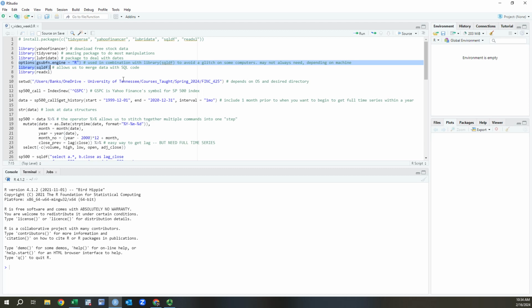Now, there is some glitch, or not, it's not really a glitch. It's kind of hard to describe. Well, on a lot of computers that I've used SQL on, for whatever reason, if I don't include the option gsub fn dot engine equals R before calling SQLDF, it will freeze up the computer. Now, I think this had to do with an older version of R, like 4.0.5 or something like that, which most of us are not going to be on anymore. But just for my sanity, I like to include this option before calling SQLDF.